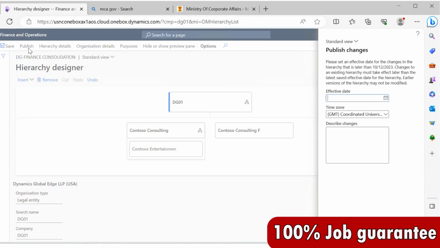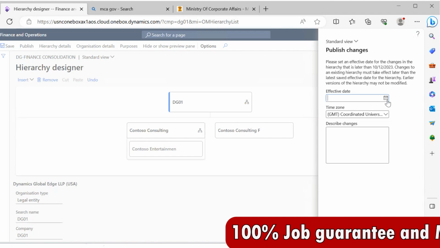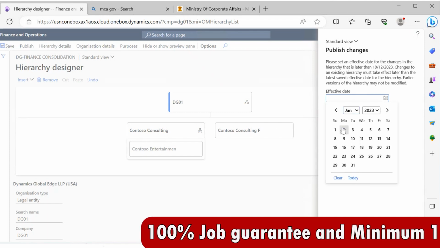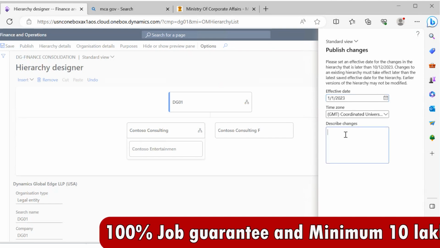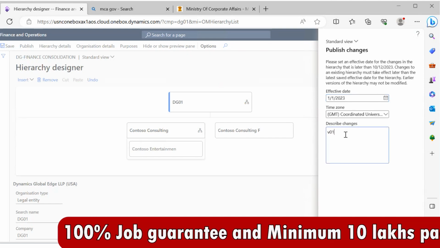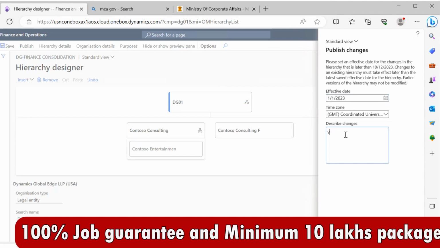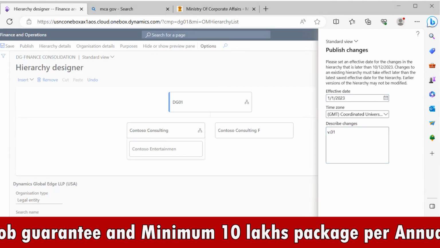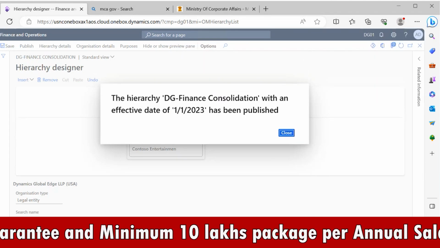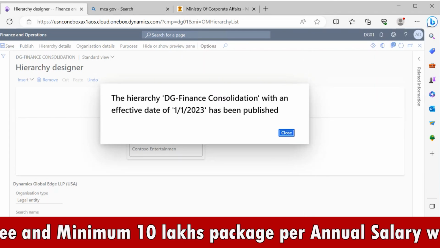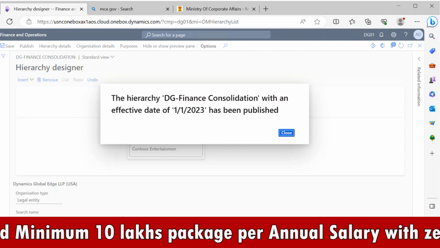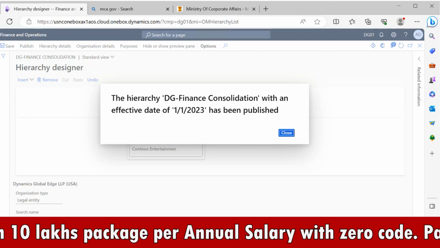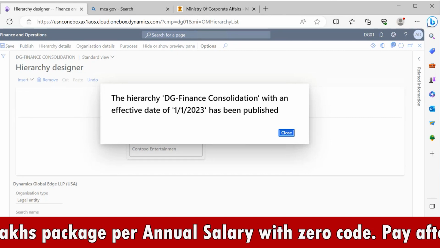Suppose you select the effective date as 1st January. You can go to the January month and then select the first. Here you can enter version 01. And then you can simply click on publish. Once you publish it, the system will give you an info log. This one we used to call an info log message: the hierarchy DG finance consolidation with an effective date of 1/1/2023 has been published.